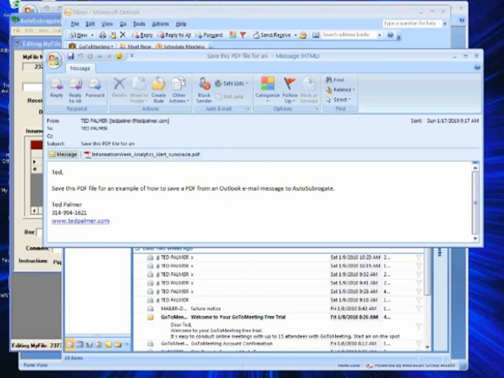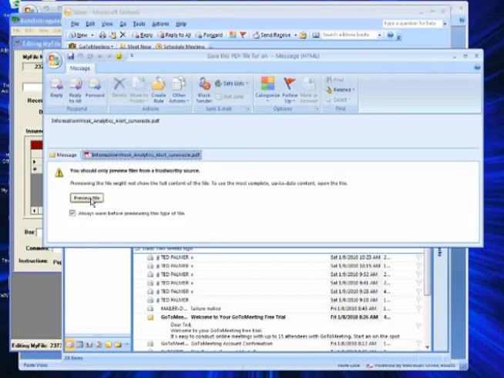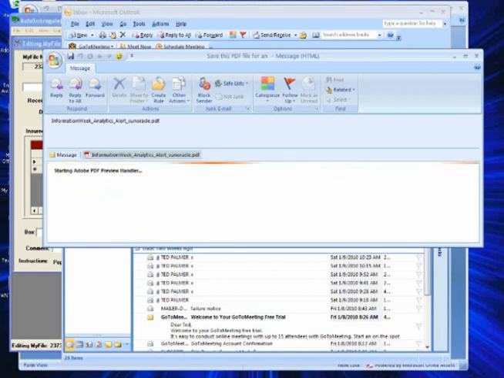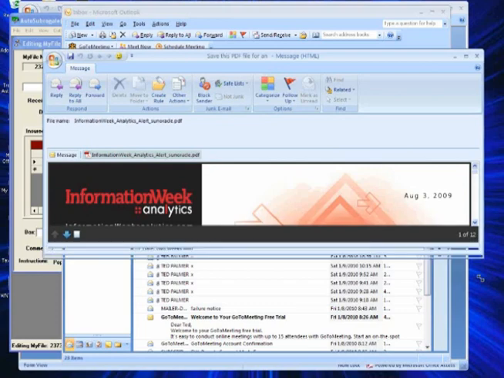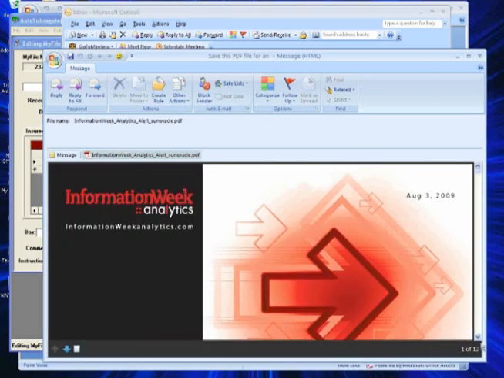That's correct. But now I'm going to click on this Information Week Analysis alert so that you see the PDF, the Adobe file. It says Preview File. I click on Preview. And so you can look at the attachment, right? There it is.